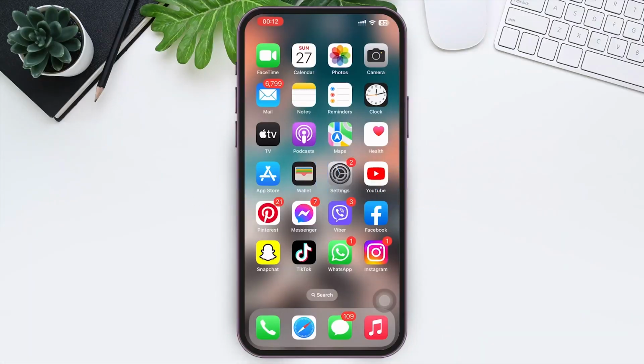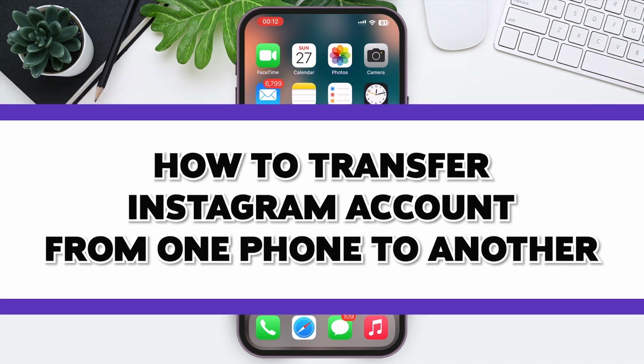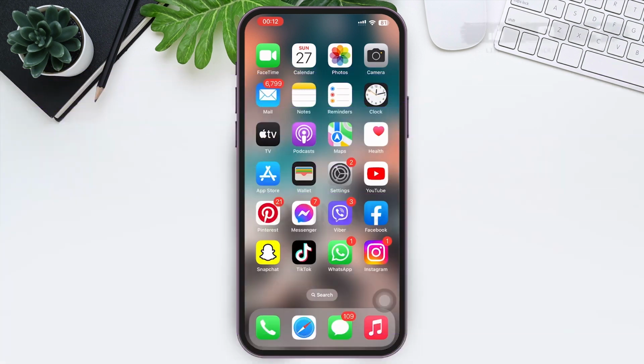This video is going to be a guide on the topic how to transfer your Instagram account from one phone to another. Firstly, I'd like to inform you guys that there's nothing called transferring an Instagram account from one phone to another, but you can do the same thing by just logging in to your Instagram account in another phone by typing in the username and password of that Instagram account. So let's start the process without any further ado.